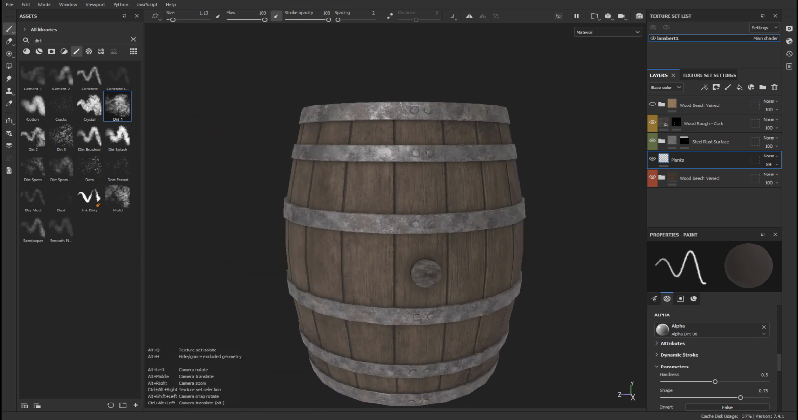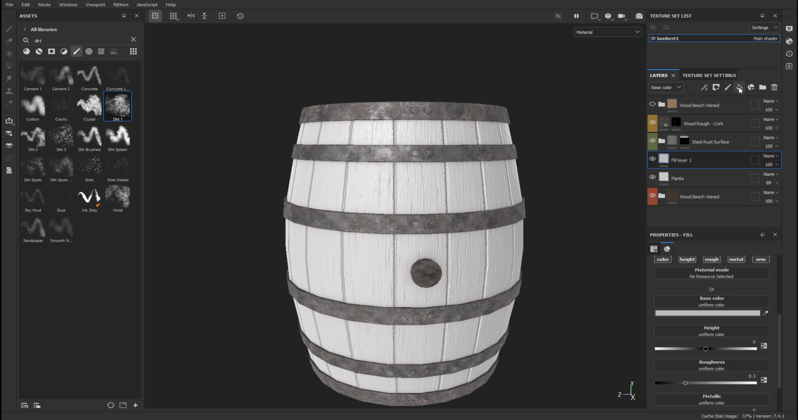So for this, I'm going to make sure that I am below the rust surface steel layer, the group, and I can be on top of the planks. So I'm going to create a new fill layer. So not an empty layer like for the planks, but an actual fill layer. This will give us the ability to choose a certain color to fill everything with.